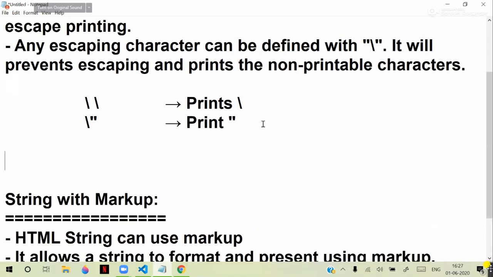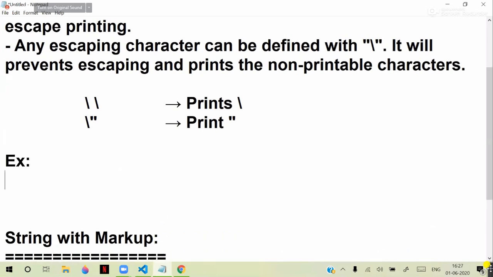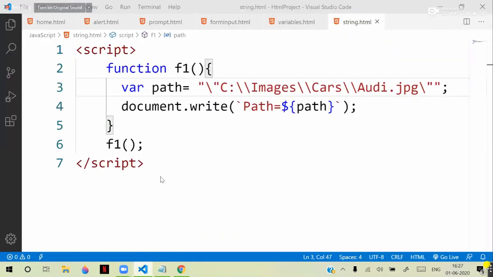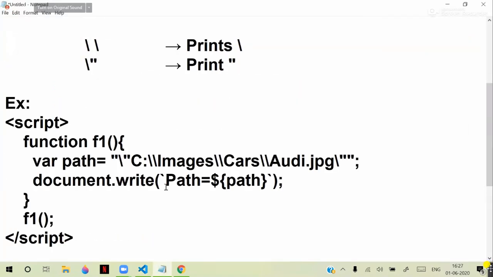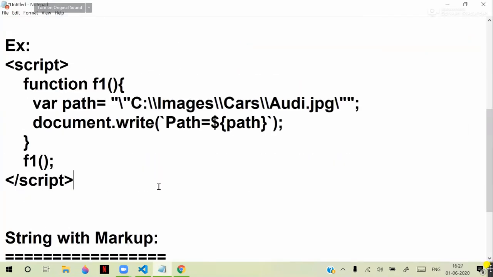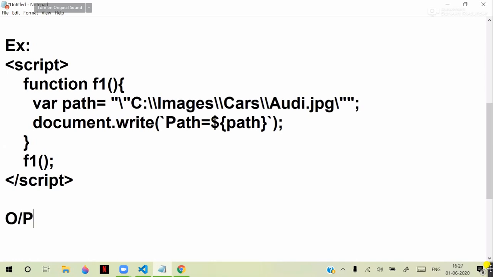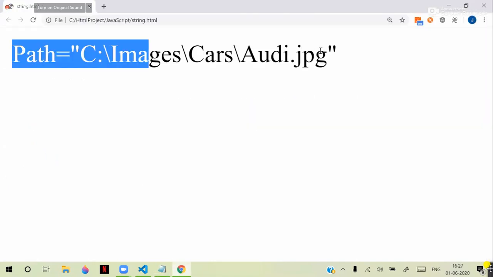So for escaping, I will give an example. This is an example for escaping. And what will be the output for this? It prints the output in this way.